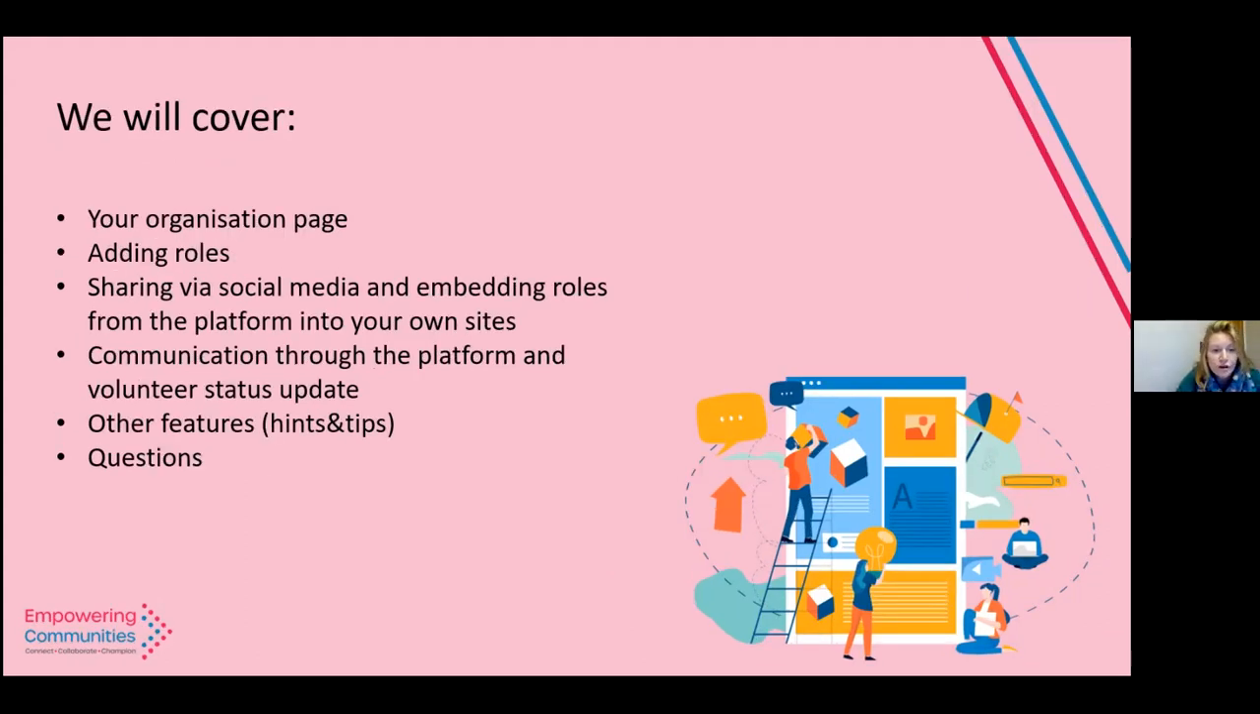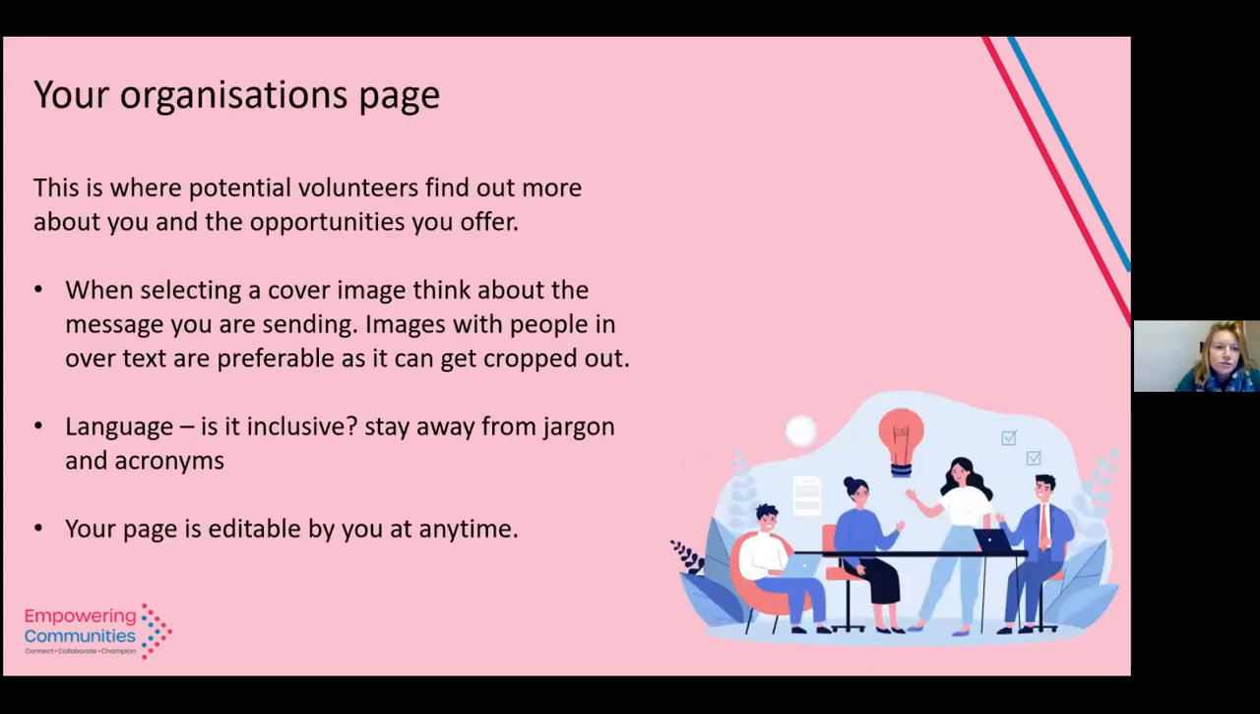So I will flick between slides and showing you the live platform just so you can get a better idea of how these things work. It's all great having it all written down, but if you're not seeing it on a page, it can be hard to digest. So I will go over that as well.